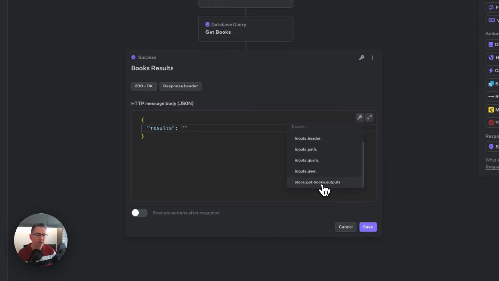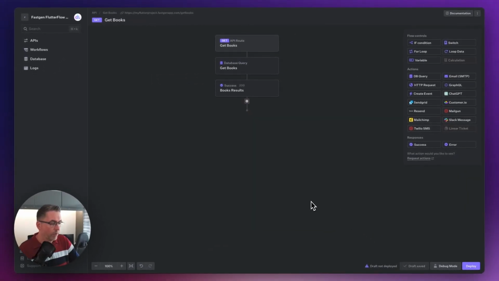This is the actual output from our database here. Just select that, but I'm just going to change this to results like that. Okay, so that gives us access to all of the data that we've got returned back. So just hit save, and that should be all that we need to do.